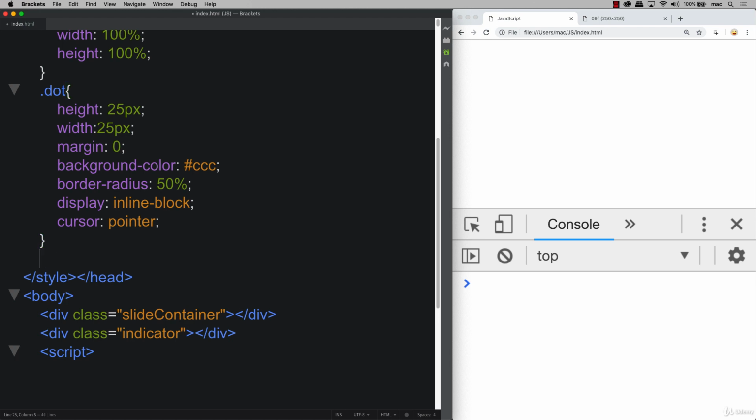So the idea is that we're going to have a bunch of these dots within the indicator element, and all of those dots are going to represent one of the images that's available that we're going to, of course, be building out with our JavaScript. And those are going to be all clickable. So you can select dot number 3 and it'll bring you to image number 3.